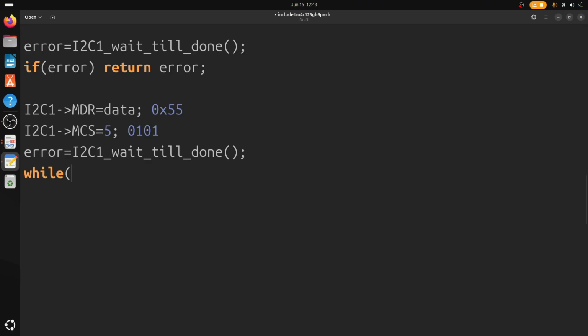And so while I2C1 implies the bus is busy in transmitting the data, here we are checking if transmission of the data is over or not. This means checking whether transmission of the data is complete or not, because here 4 is 0, 1, 0, 0, and 0 means this.